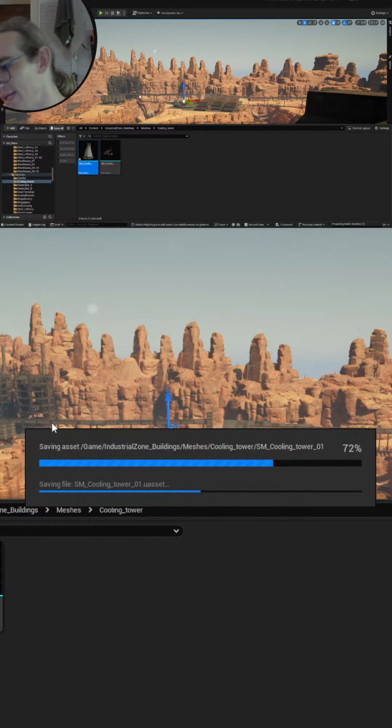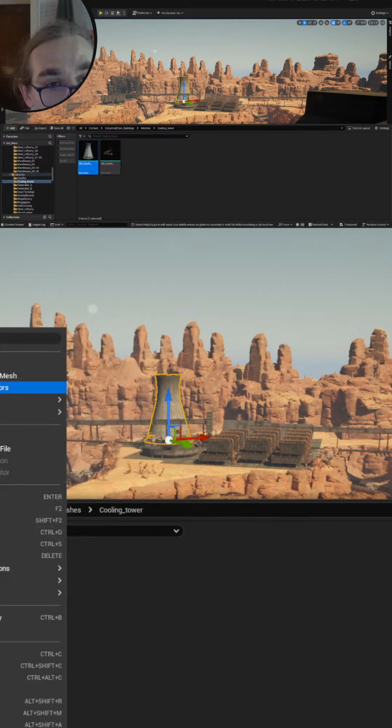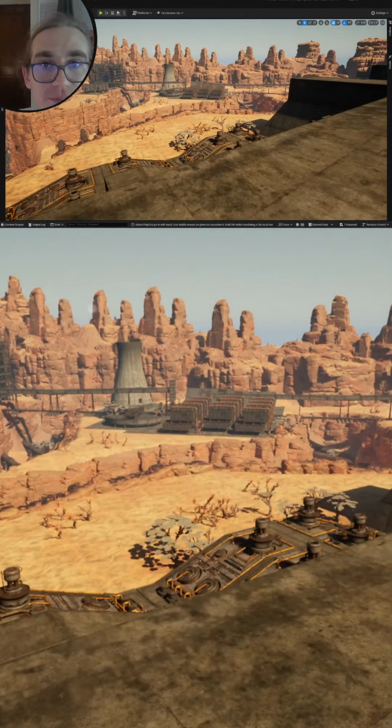Yeah, this topic really annoys me, I'm not gonna lie. It's very hard to know what the best solution is. I'm not gonna bother too much about this, it just takes a lot of time. Okay, now this mesh is not nanite. Let's check it out.